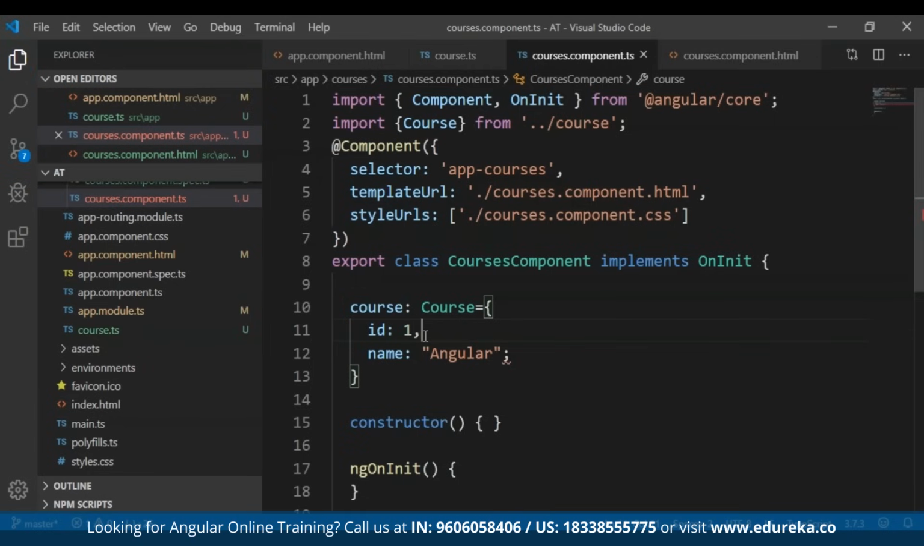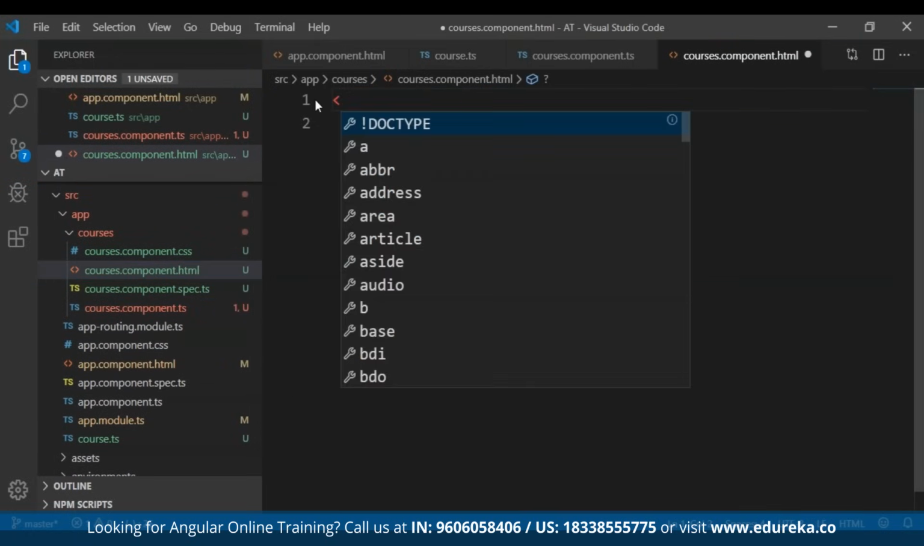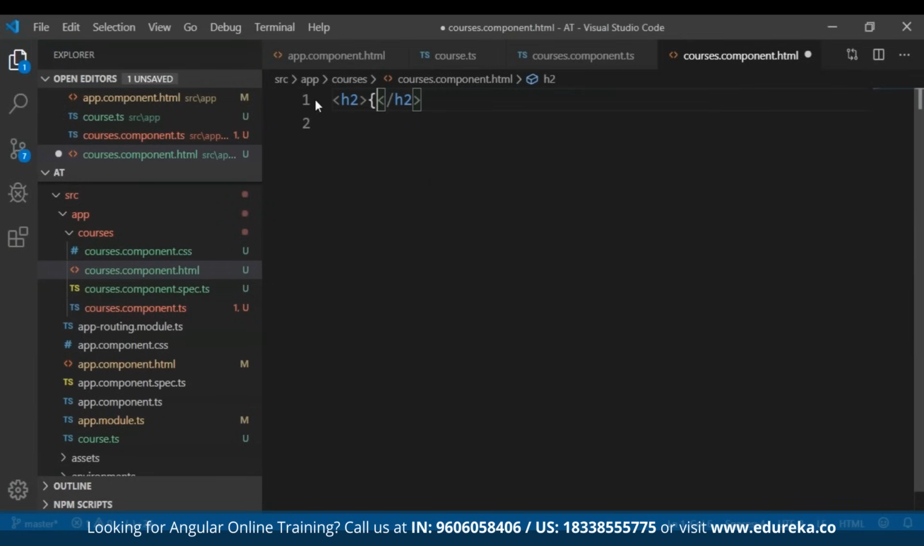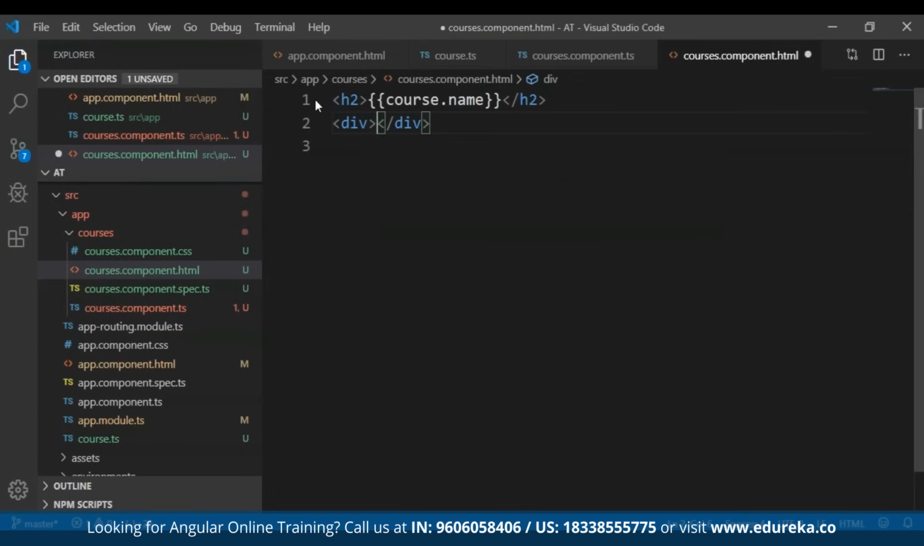So now I'll jump on to the courses component.html file and update it over here. So I'll just create a tag. I'll say h2 tag, and within this I'll open up the interpolation braces and I'll specify the course name. So that's course.name. Next, I want to specify the course ID as well. So what I'm going to do is just create a div class. I'll just open the div tag and the span tag, and then I'll just type in ID and specify course.id. I'll just copy this line and I'll do the same for the course name.